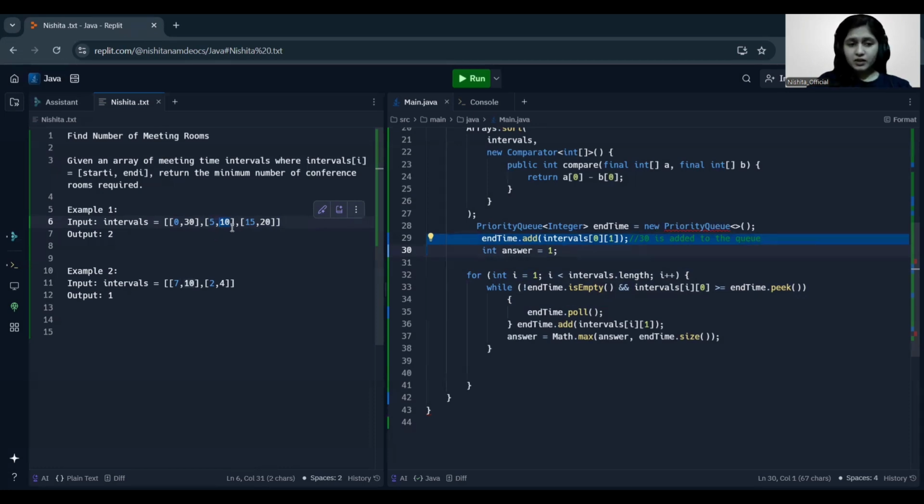What does it mean by the time should be greater than the end time? It simply means, for the meeting which is already in the priority queue, has the meeting ended or not? We are simply checking that if the meeting is ended, we need to remove the meeting from the heap, right? So this while loop is checking that. Okay?